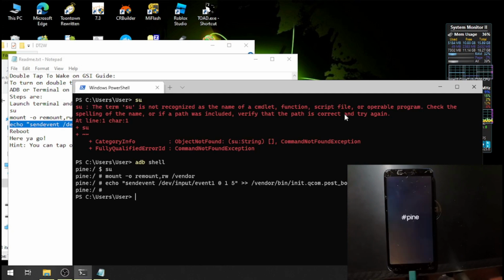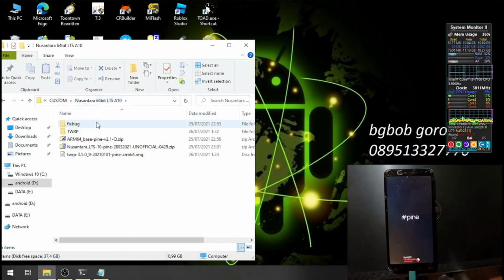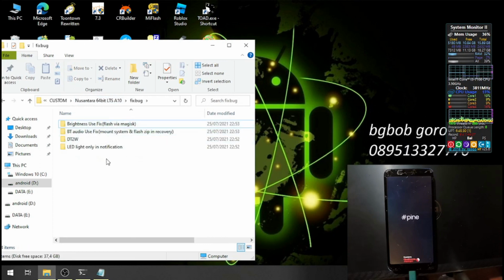Okay, so it's all done for fixing the bug. The brightness is fixed, the Bluetooth audio is fixed, the DT2W is fixed, and the LED light is notification only.